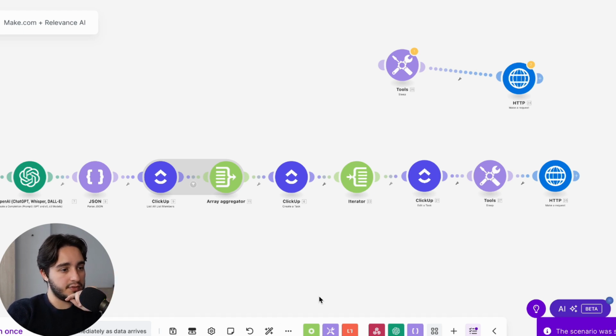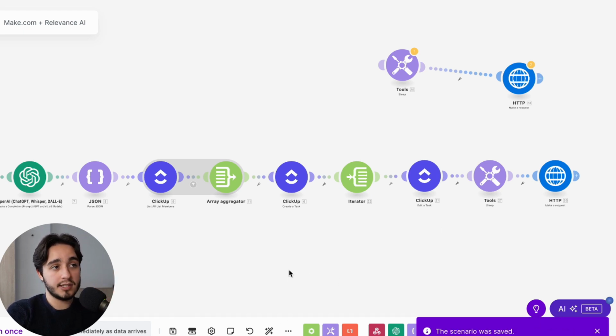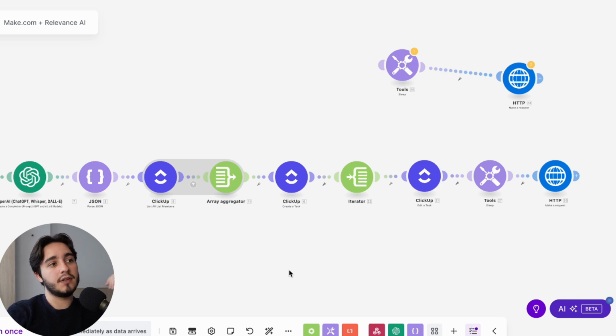So here we're going to go and save the scenario, make sure that everything is working, and we're going to send another email testing out this tool.